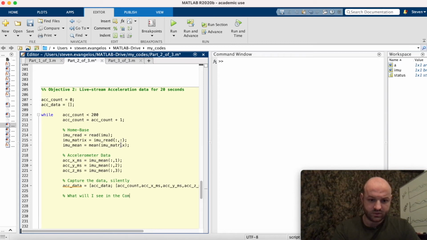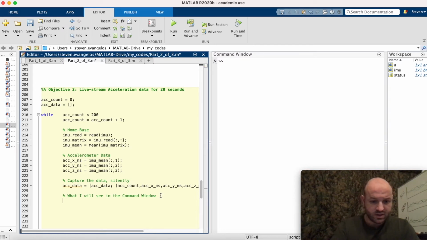What I will see in the command window. It's not a question, it's a statement. And that is going to be show me acceleration. Show me acceleration is going to be a matrix. It's going to include the ACCX meters per second, the ACCY meters per second, and the ACCZ meters per second.